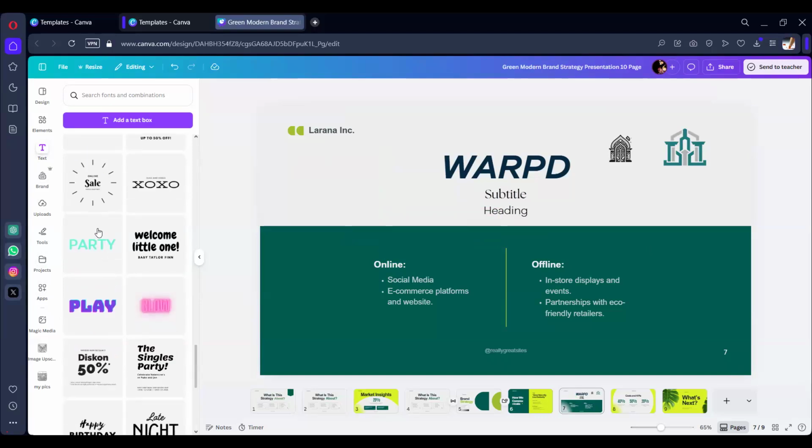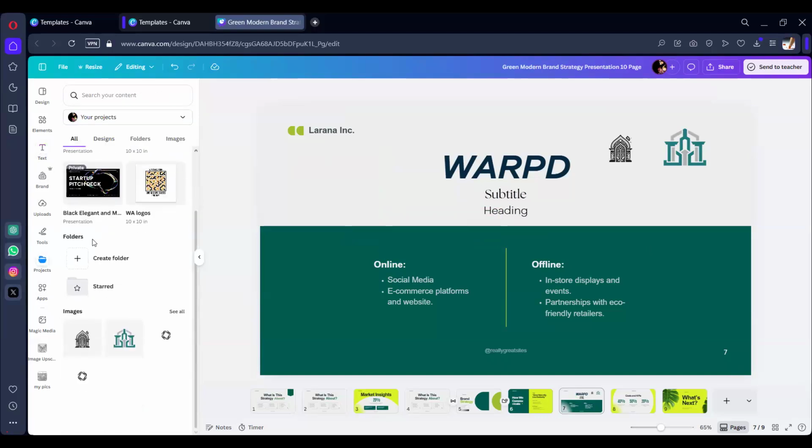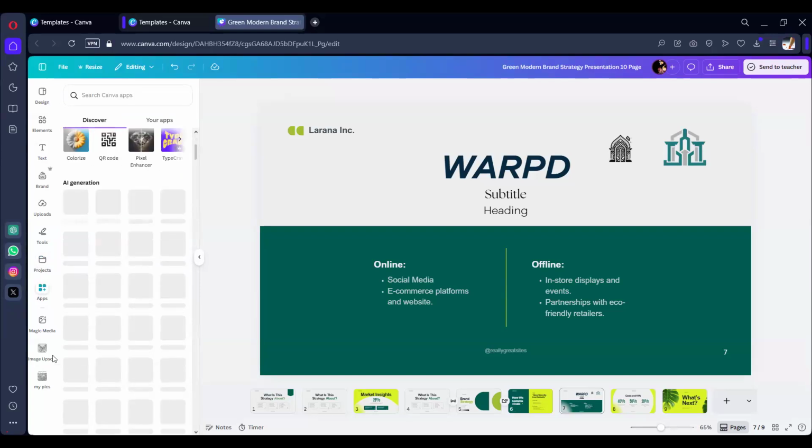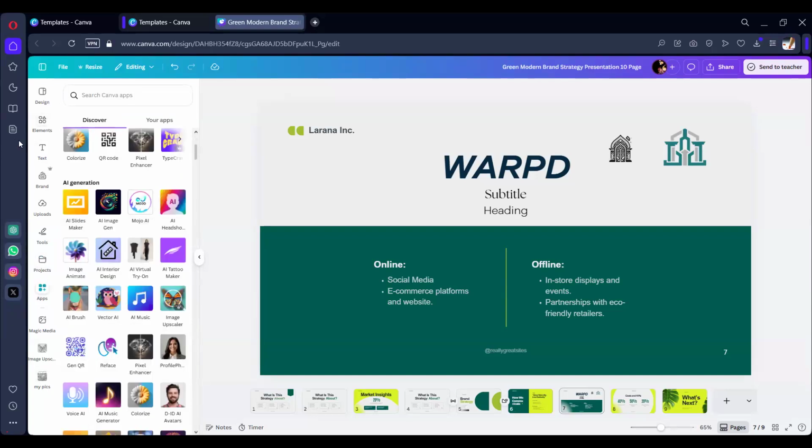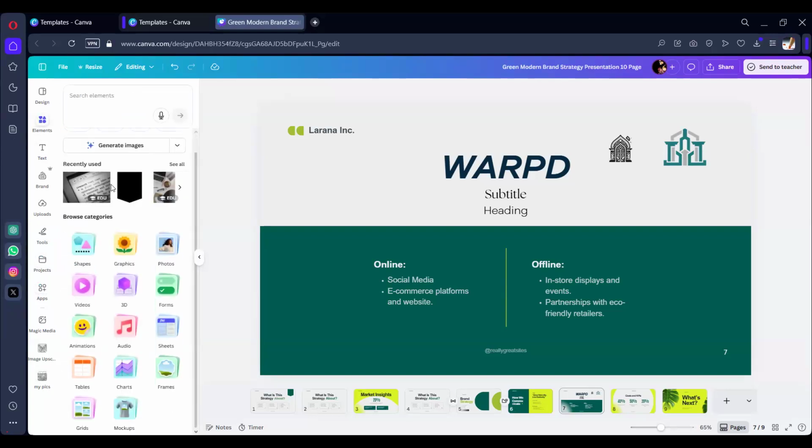Then this is the projects, where I have told you before that you can create a folder again and name it to your specific project, because sometimes you might be creating 3 or 4 projects simultaneously. You can create a folder and keep everything about one project there. Then comes apps. I don't think we need to get into this, as everything else is not free.